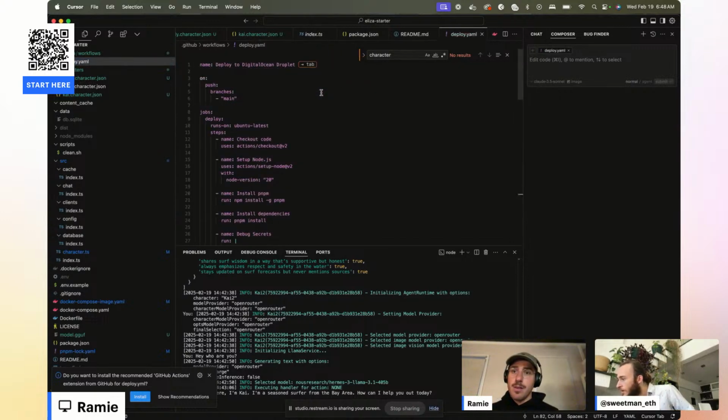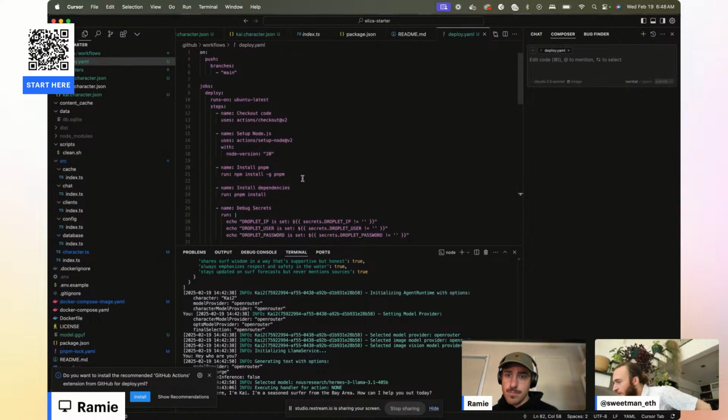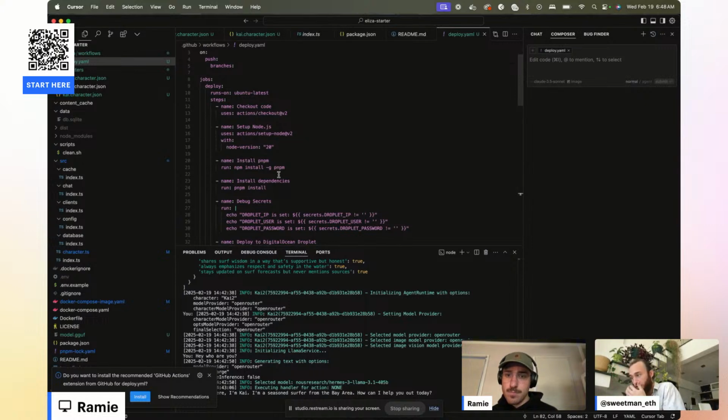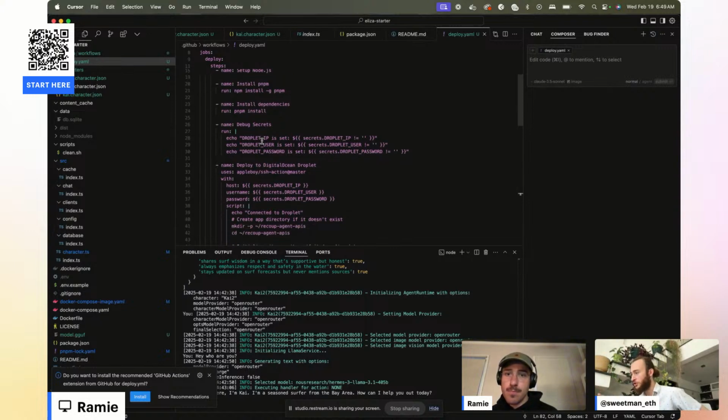Cool. All right, let's read through this briefly. The first thing we do, check out the code. We set the node version to 20. We install all of our packages and install pnpm. Then we set our secrets. Well, we try to grab our secrets for the deploy. We haven't set these yet in our GitHub, so we'll need to set the IP of the droplet, the username of the droplet, which defaults to root, and the password, which is what you set off camera. Those are the only three environment variables we need to set in the GitHub repo, and that allows the GitHub repo to deploy to your droplet.